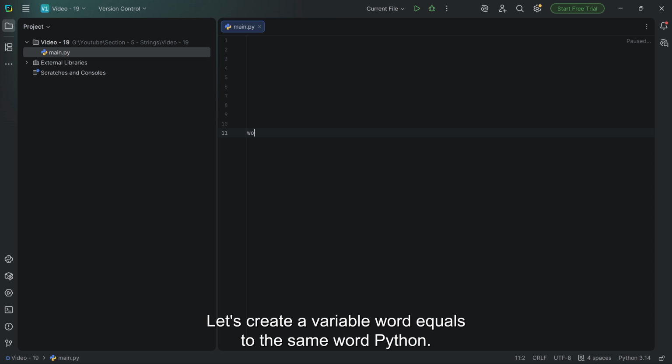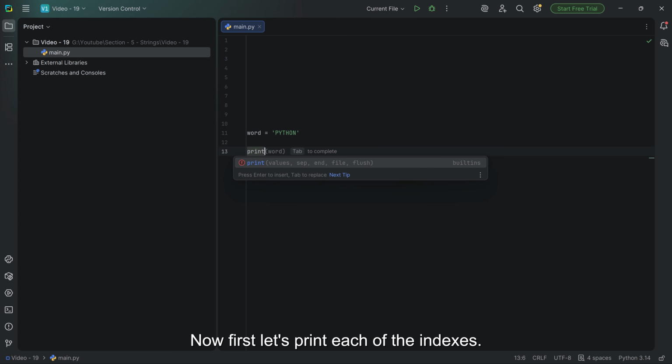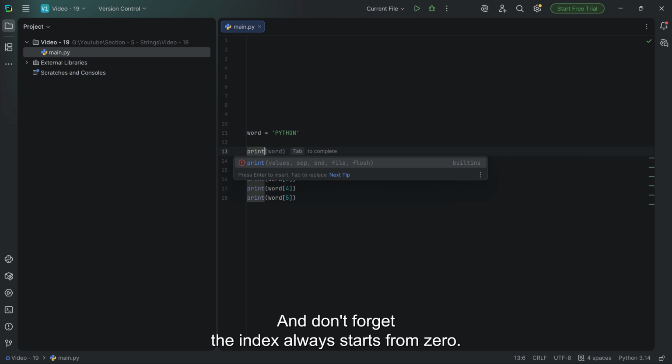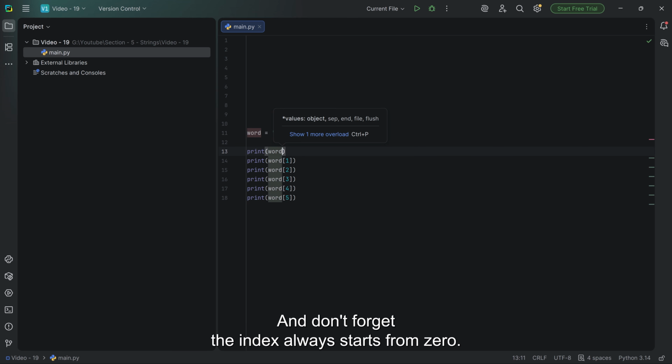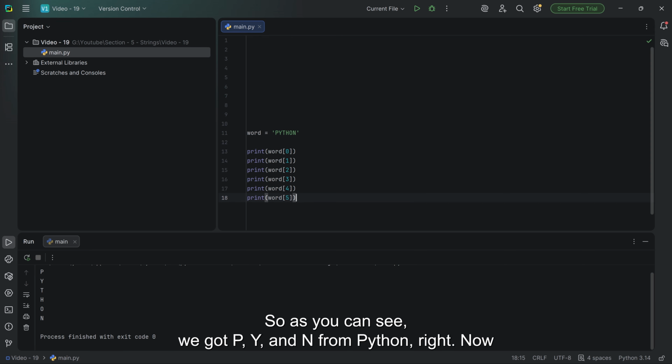Okay, let's create a variable word equals to the same word Python. Now, first let's print each of the index. And don't forget the index always starts from 0. Print. So as you can see, we got PYTHO and Python, right?